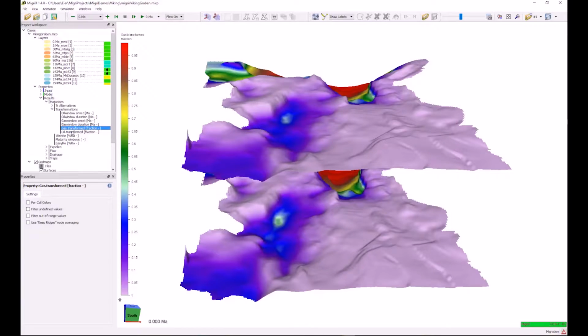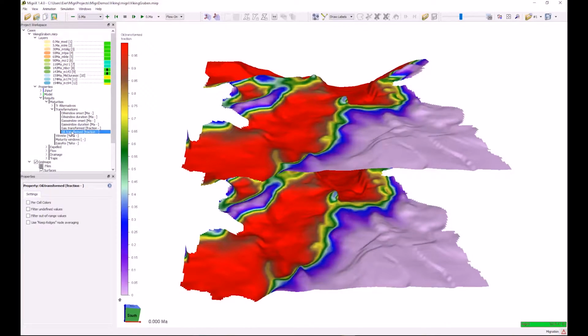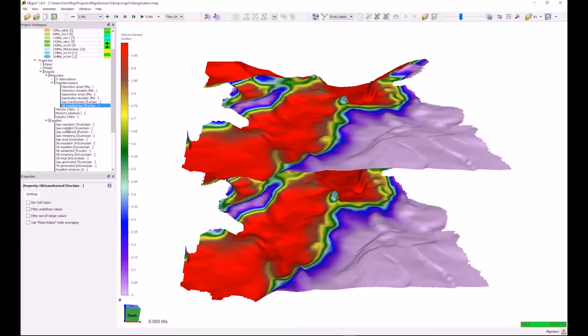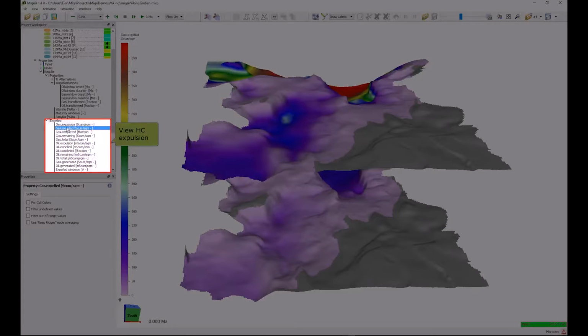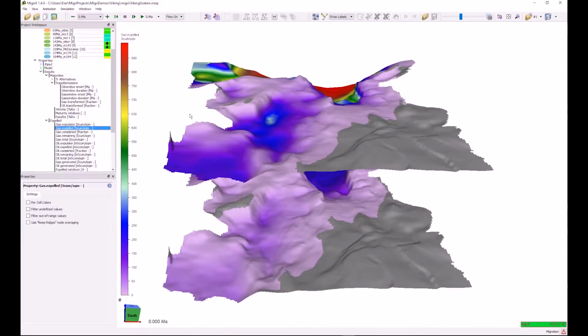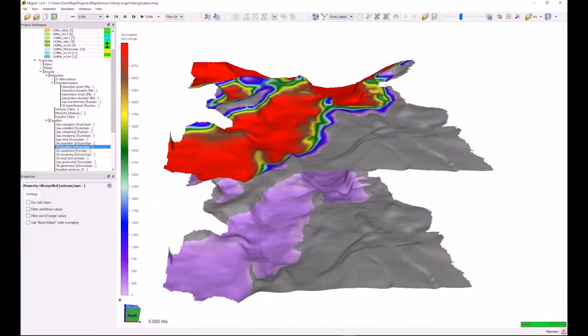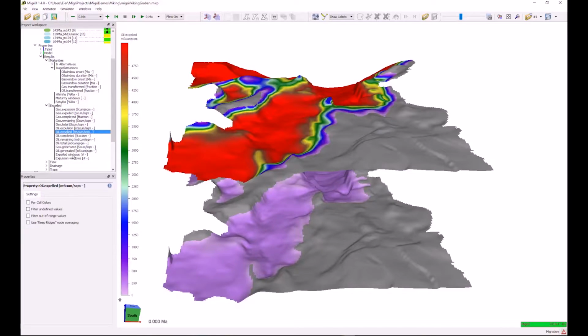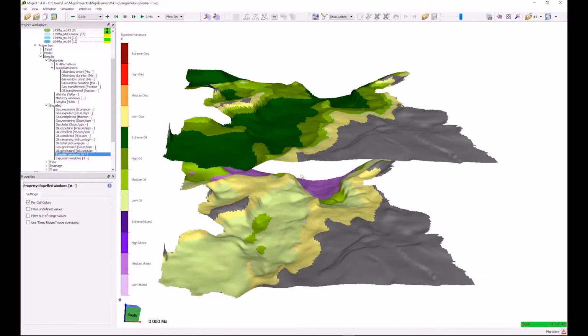Next, we may go to the expelled folder and plot the expelled volumes, taking into account the source rock properties and the thickness. So here we see the expelled oil volumes, and we see divided into classes by the most extreme oil generation in the basin.